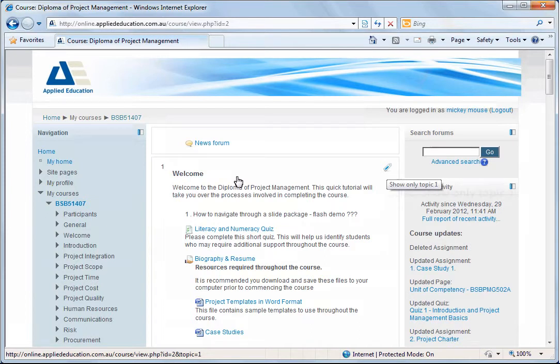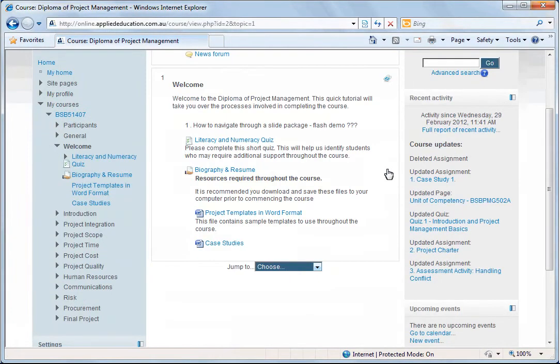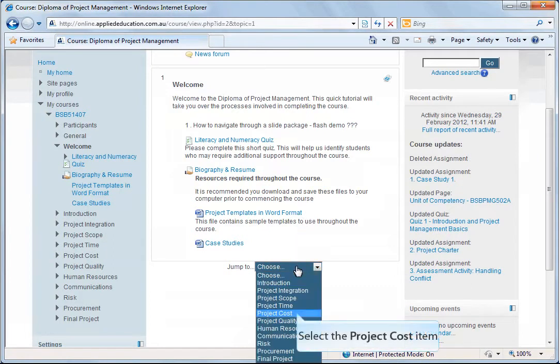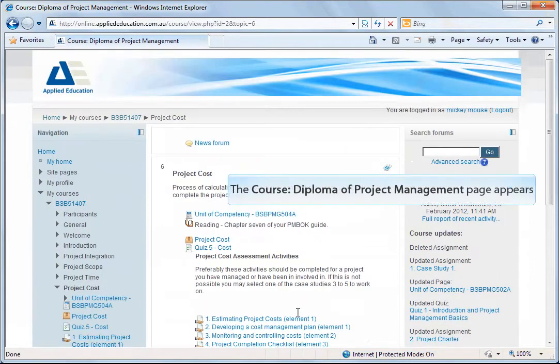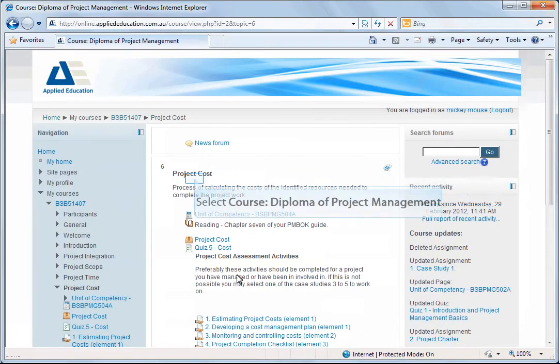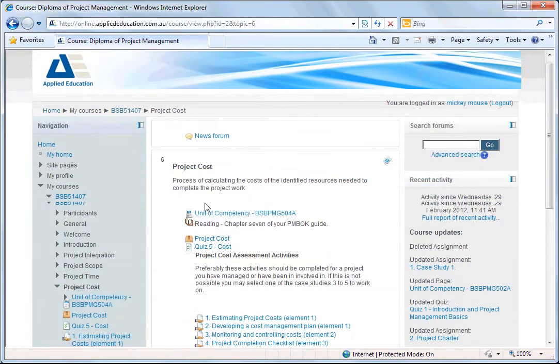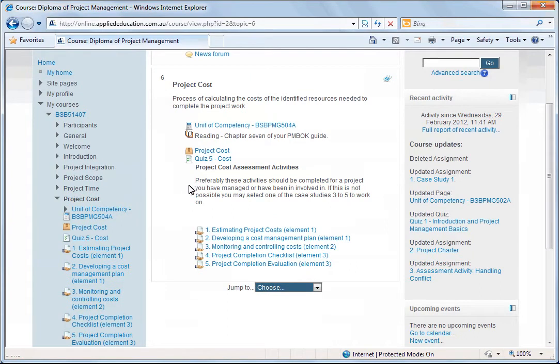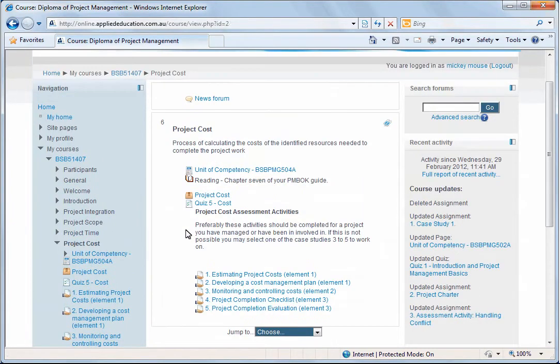It'll also show you down the navigation panel on the left all of the different units. Probably the first thing we would do is how you view all the courseware. You'll notice there's a little tab to show by topic. Now what this allows you to do is if you want to jump to a different unit, this little tab here has each unit. So if I wanted to jump to say the project cost unit, I would click on that and you'll see it'll take me to all the learning activities to do with project cost.